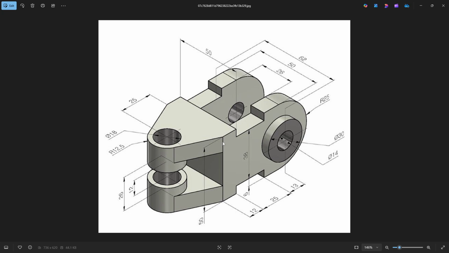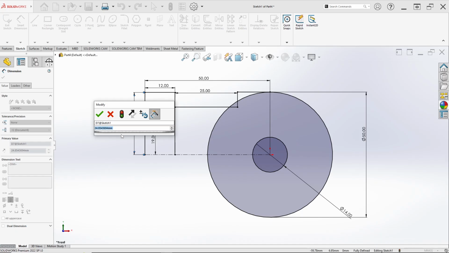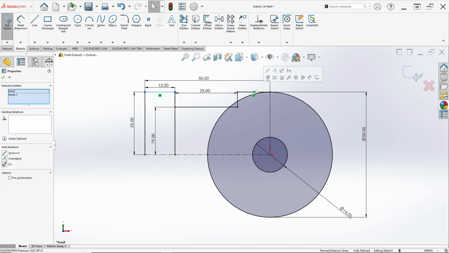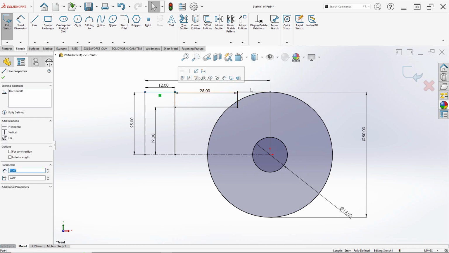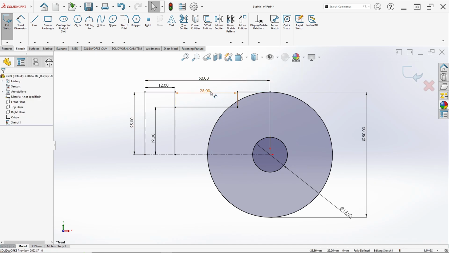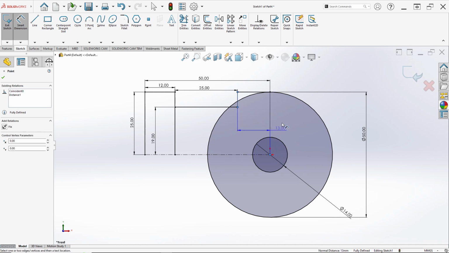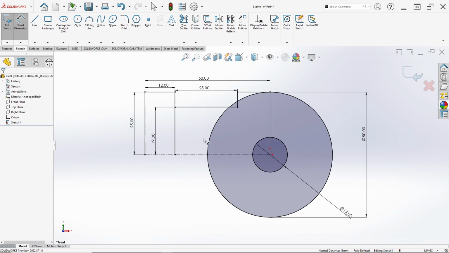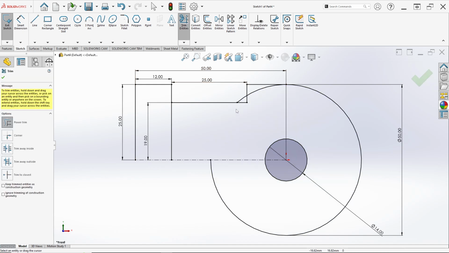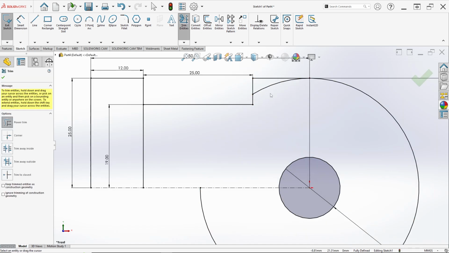Okay, ensure here we can see the total height is 50. So the half of 50 is 25. Okay, like this. Ensure this line and this line are made horizontal. Okay, and automatically this edge and this is 13. Then we can do trim entities through this line and this line.